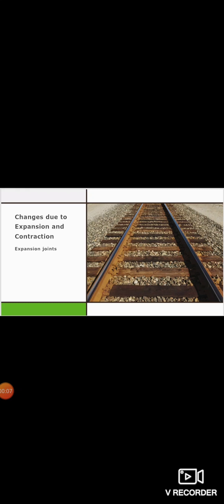We are discussing the chapter Changes Around Us. Now, today our topic is changes due to expansion and contraction. Some substances like iron expand, or we can say they grow in size when heated, and they contract or become smaller or shorter when cooled.